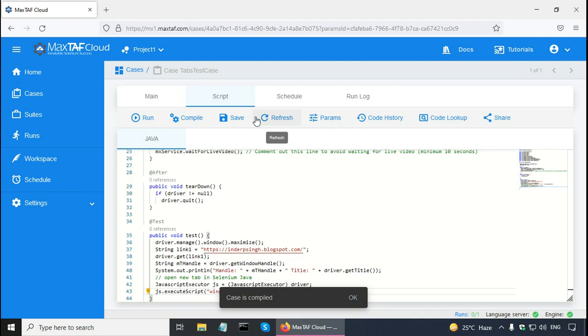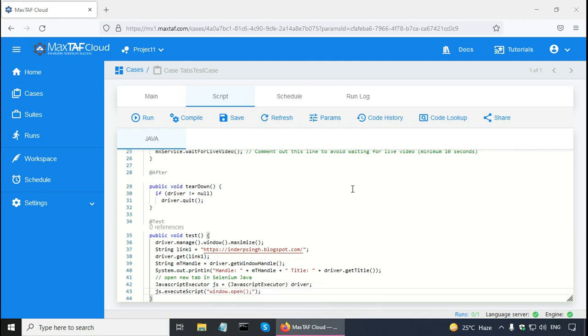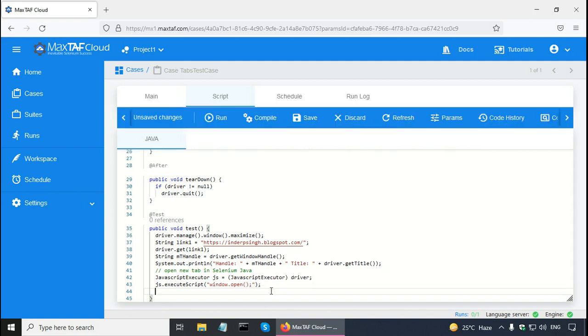Now the case is compiled. Now let me show you how to handle multiple tabs in Selenium. So after opening a new tab, let me write the code for handling multiple tabs in Selenium.